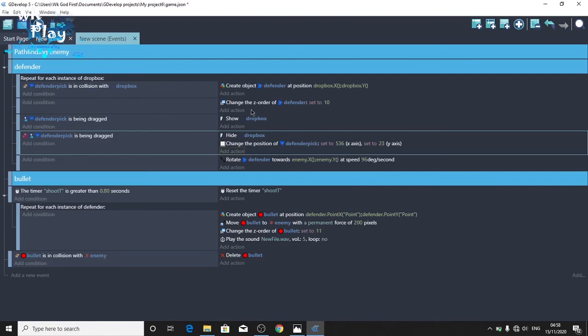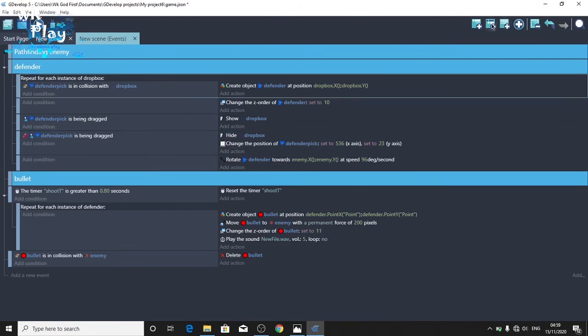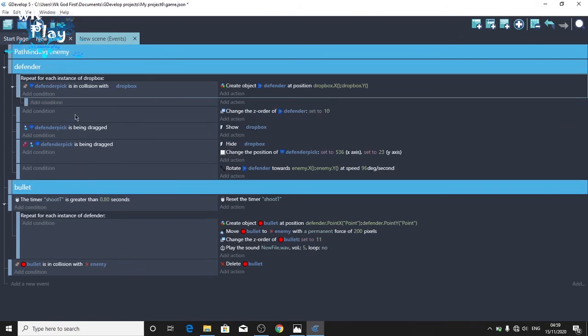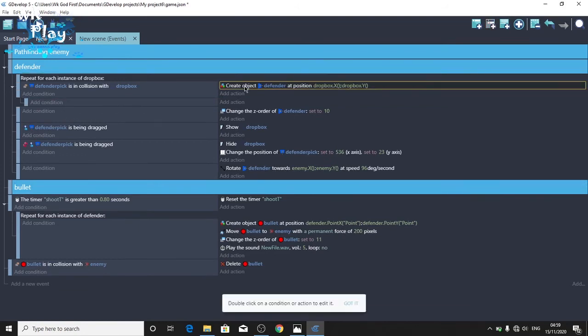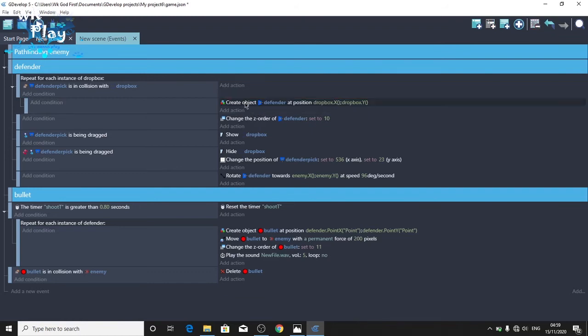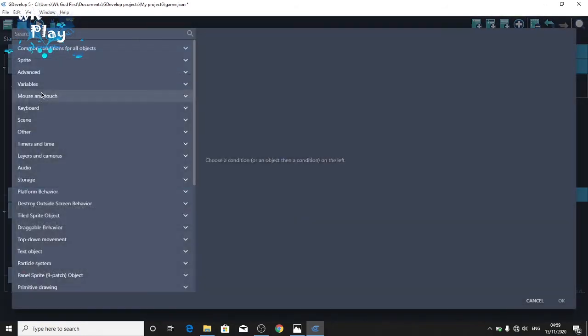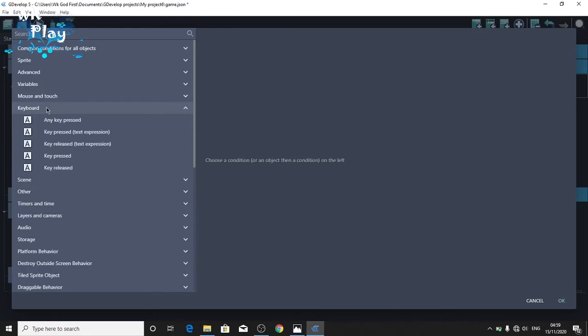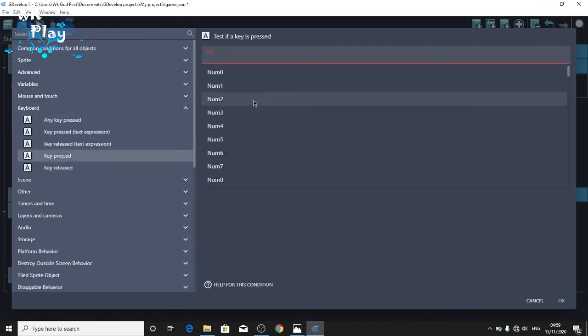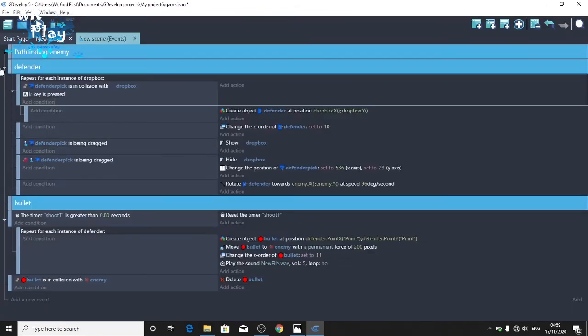The next step we want to do is create a sub event underneath repeat for each instance. So click it, make sure it's clicked. Now click sub event. What we want to create in this sub event is to drag this create object down and add K is pressed, because we don't want it to multi-create when we are dragging it across the dropbox. So we're gonna use K is pressed, or any button of your choice. I'm gonna use K is pressed. Defender pick is in collision with dropbox, creates defender.